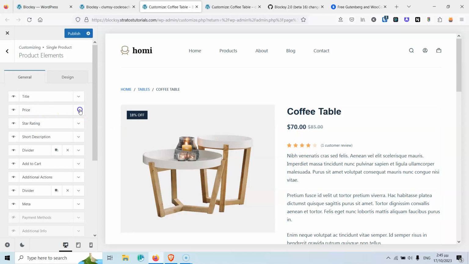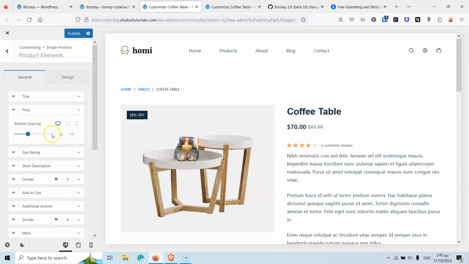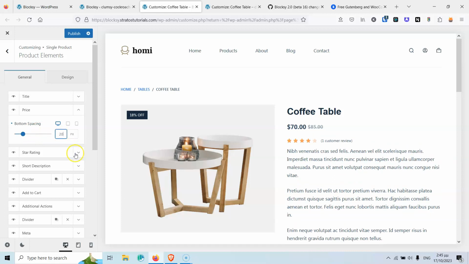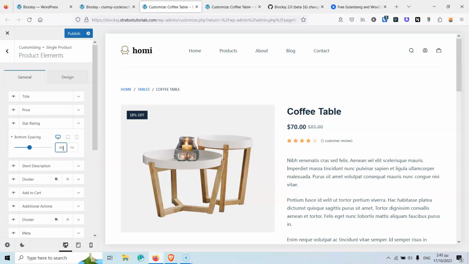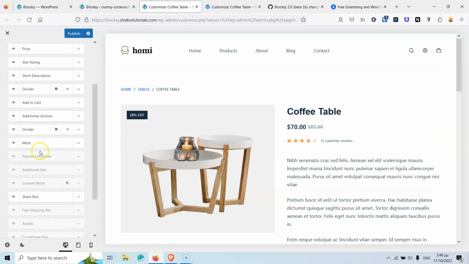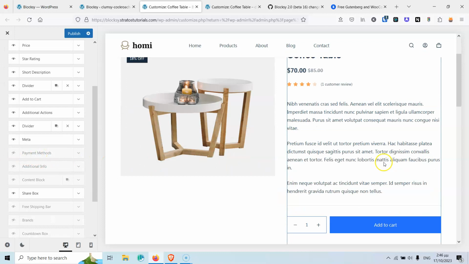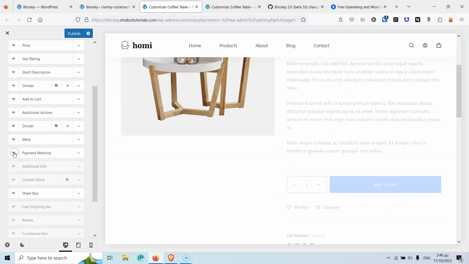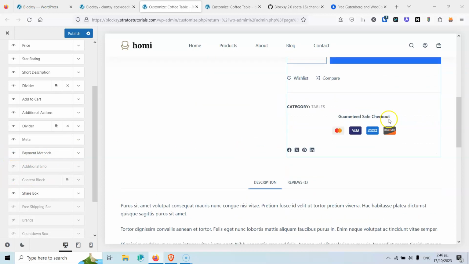So let's click into the price, and I will change a little bit the bottom spacing. Let's go to 20. And then for the star rating, let's switch that to 40, something like that. So as you can see, I can change the order, but I also change a little bit the space between those items. Let's scroll down. We will see that we have also payment methods, and I'm going to activate that. And let's scroll down. We will see now that we have the payment methods here.